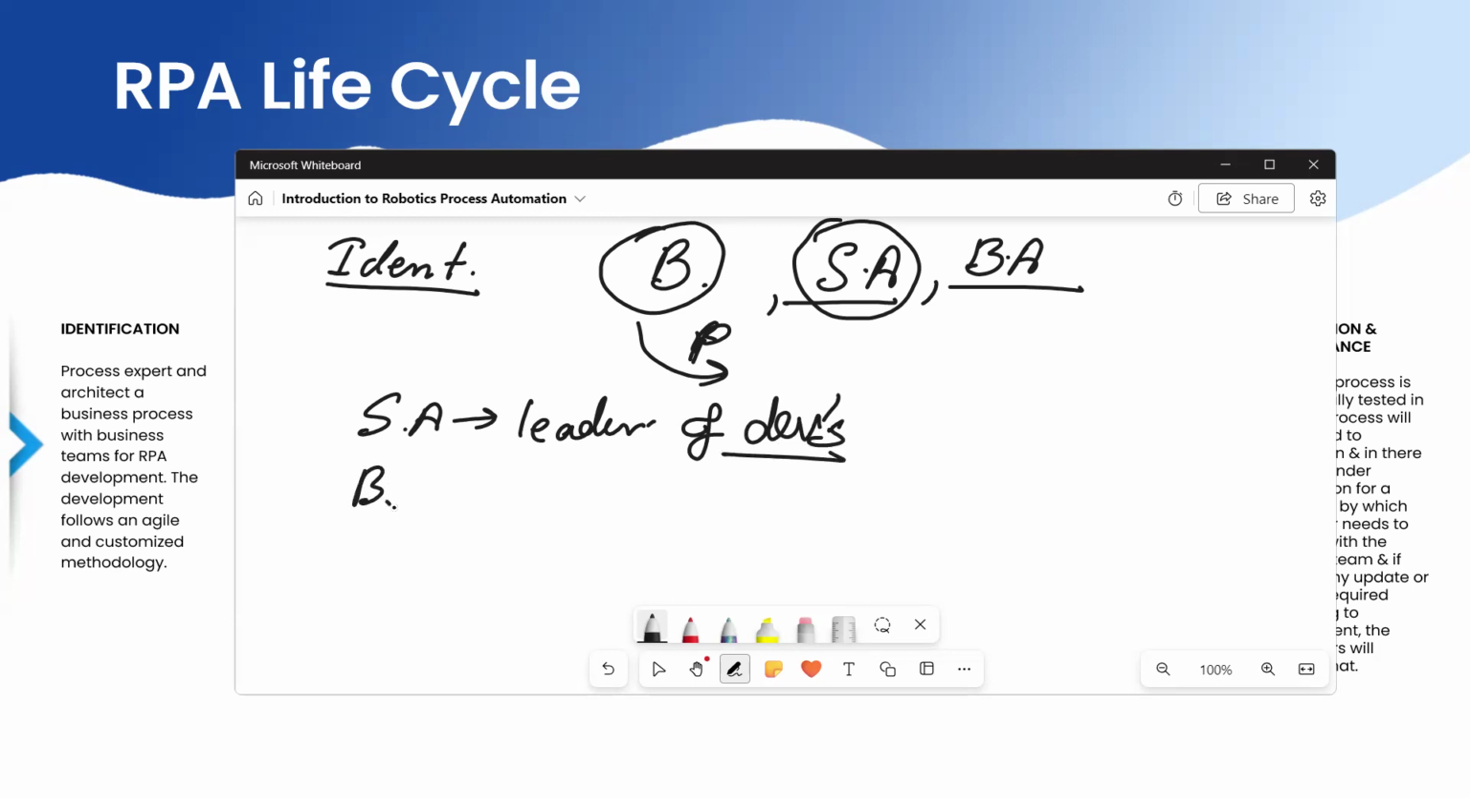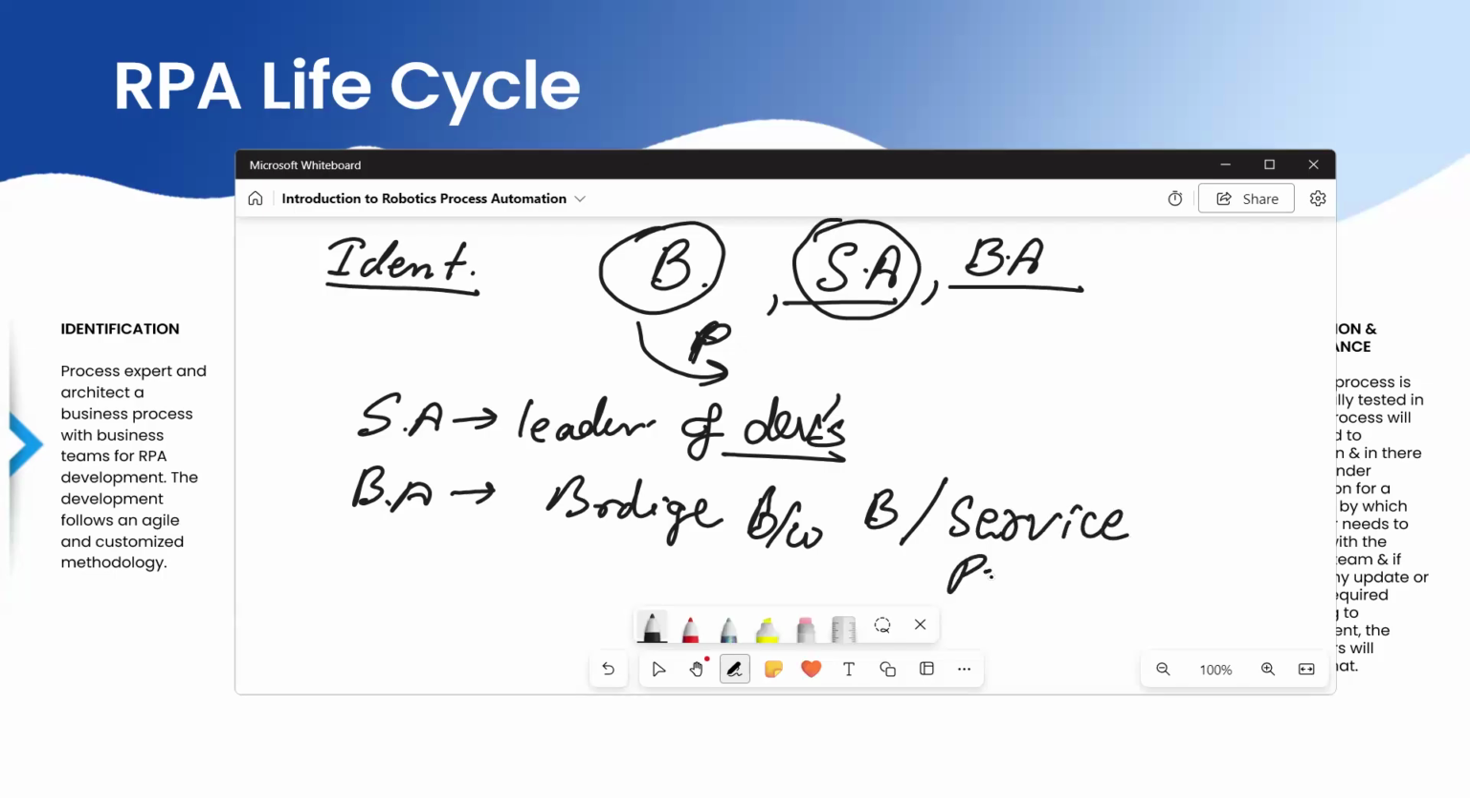The BA is a bridge between your business and the service provider. So we need to understand there are three very important people over here: the business analyst, the solution architect, and the business. Okay, now let's understand this.